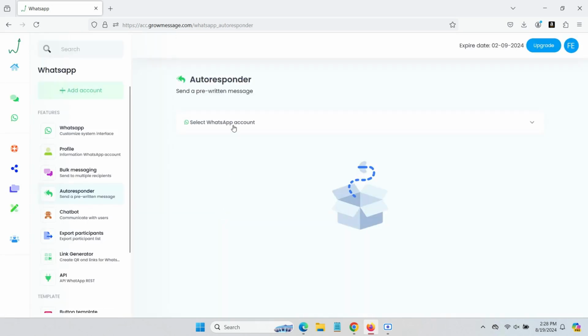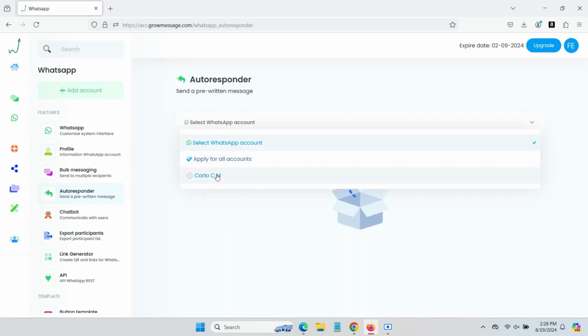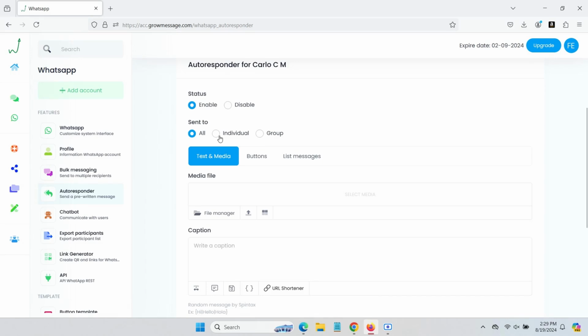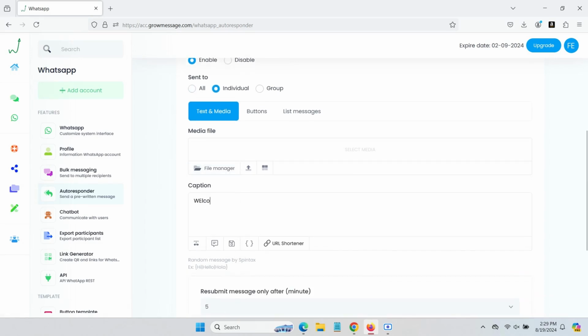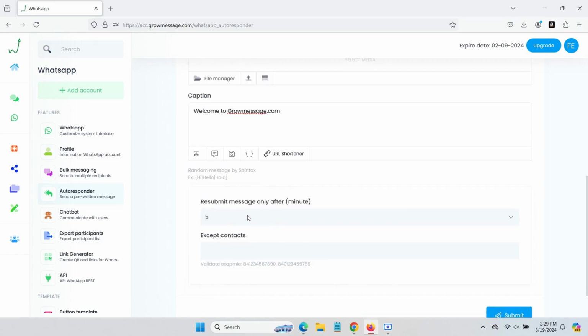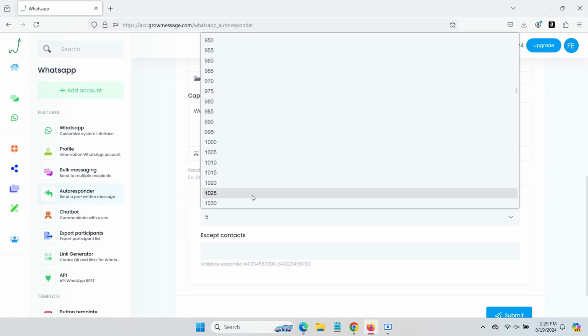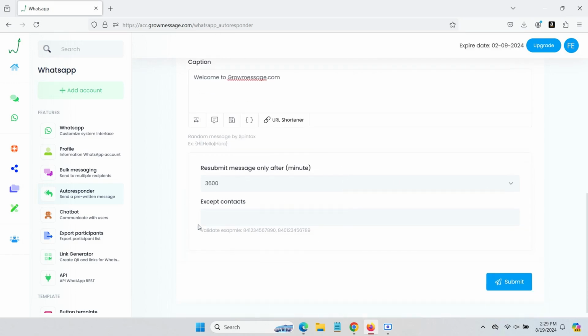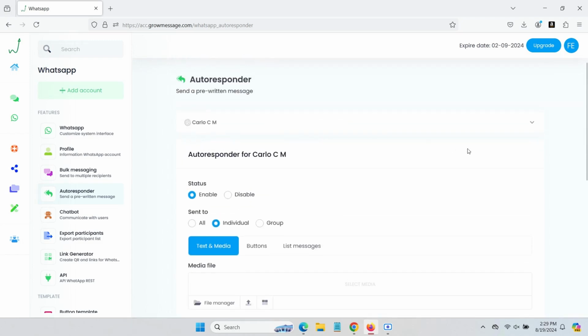In the autoresponder section you can set the greeting message that will be sent initially if someone messages. Here you can set the autoresponder to enable or disable, then whether to send it to all, to individual or group of contacts. Set it to individual so it will send it to one person only and not in a group. Now add the caption message. Set the resubmit time. This is the time it will take before they receive the welcome message again. You can also add the numbers you do not want to send the auto response message to. Once done, click on Submit.